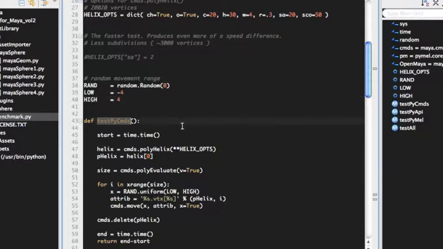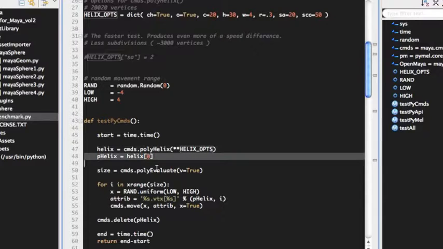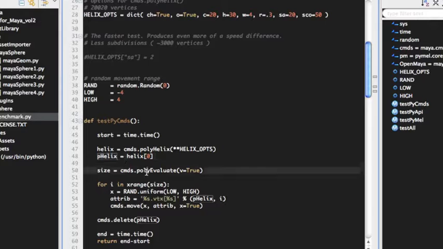And so here's the first test. This is using the commands that we're used to right now. The first thing I do is grab the current time, and then I create the helix like you saw before, but I pass in the dictionary using the special two stars so that it expands to these arguments. Then I grab the first item in the list, which is the transform of the helix. That'll be a string name. And then I use polyEvaluate with vertex equals true to get the count of them. In this case, it's about 20,000. It's actually 20,020 vertices.